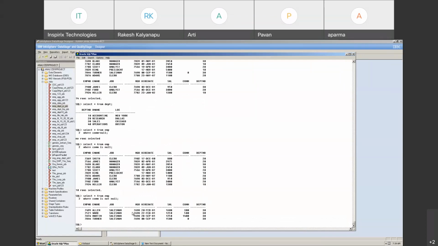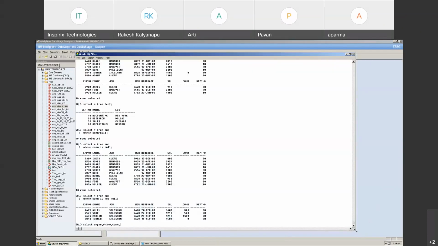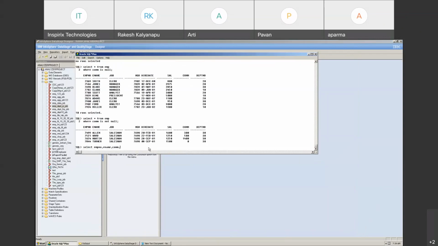Now I want to change the value. Select EMP number, ename, commission, and this is the new commission versus the old commission. I want to apply some technique to the commission, convert commission to some value. There is a function called NVL in Oracle, null to value: NVL(commission, 100) from EMP. NVL is a function, null to value.